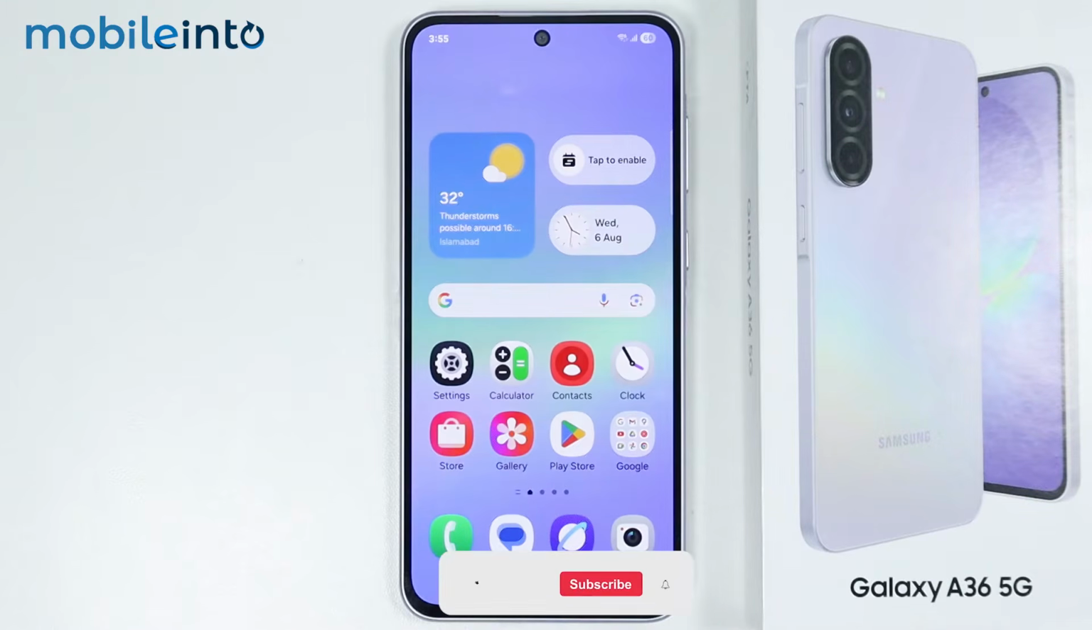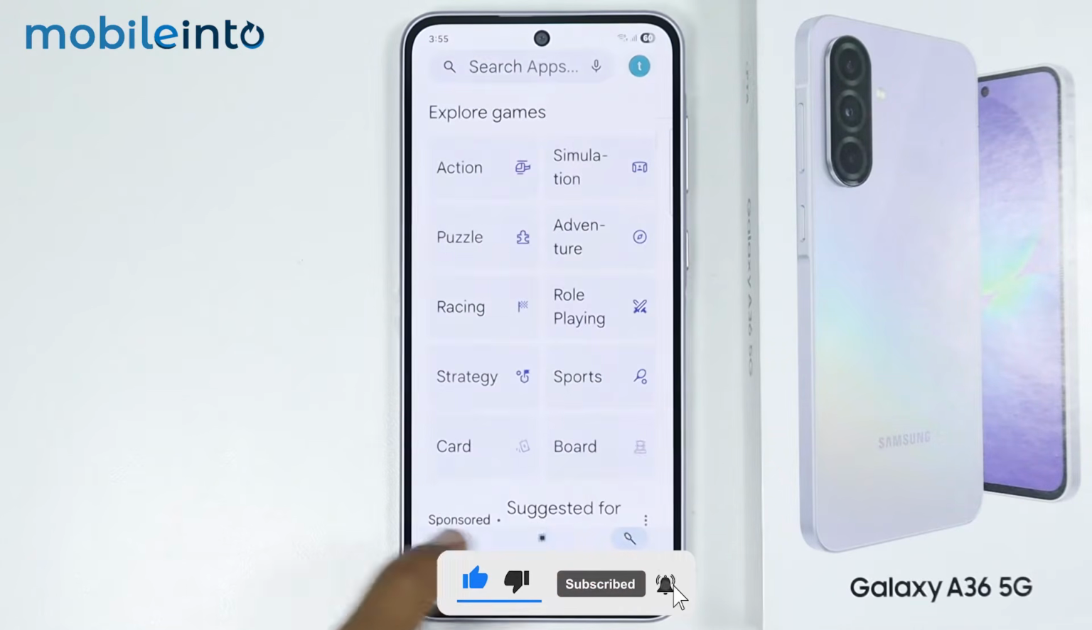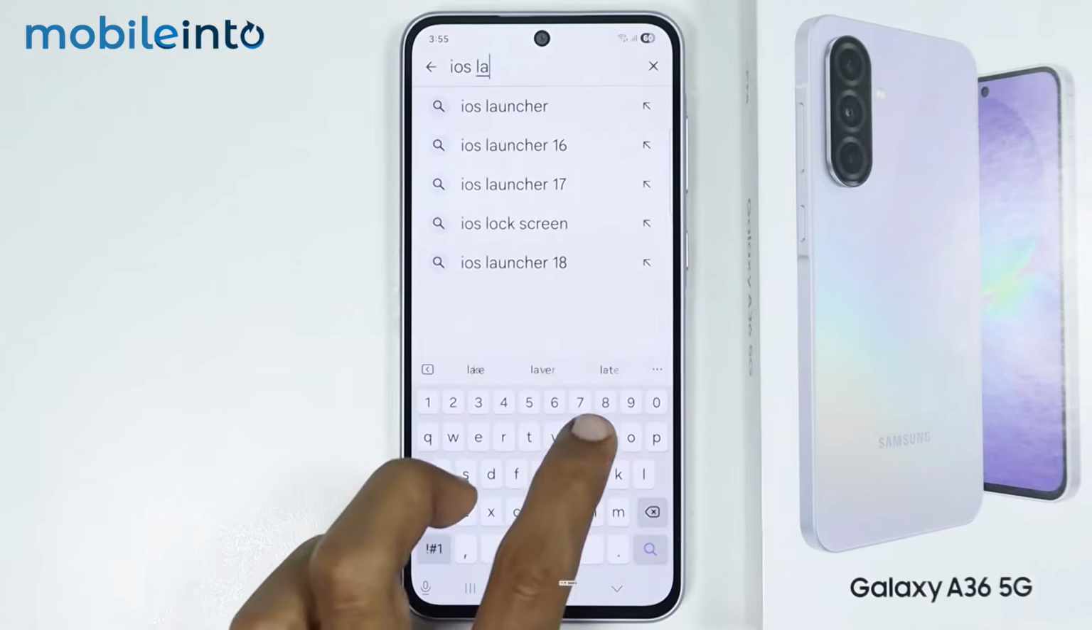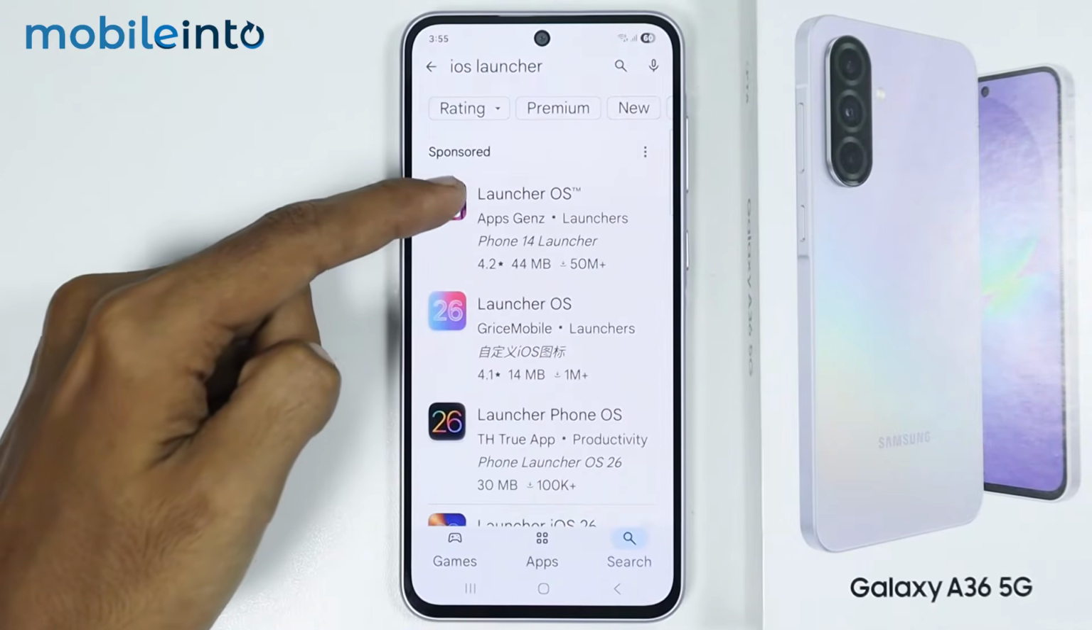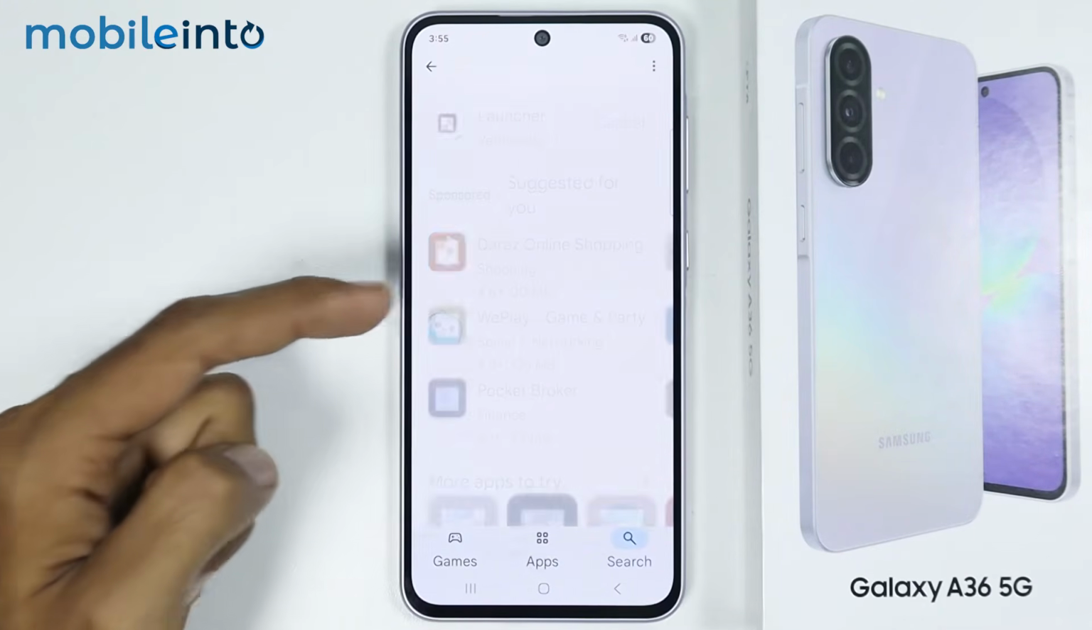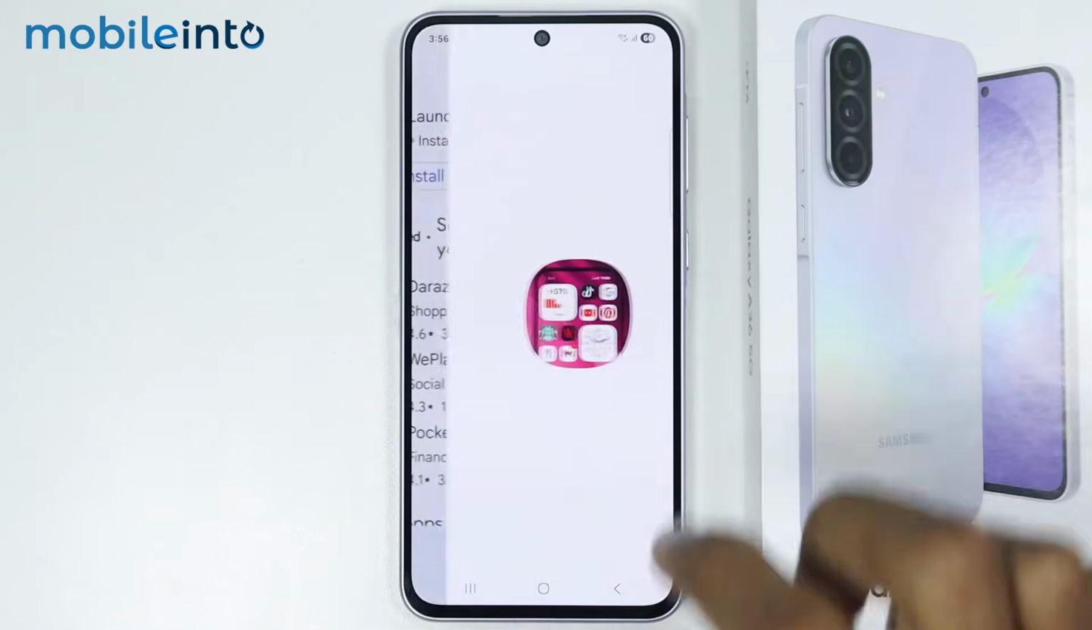On this video, we will see how to get the iOS 26 theme on the Samsung Galaxy A36 or the A56. Now to do that, just open the Google Play Store, then in the search bar, just search this. Then install this app. Then tap on open.